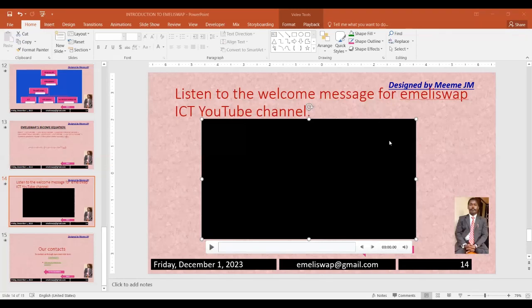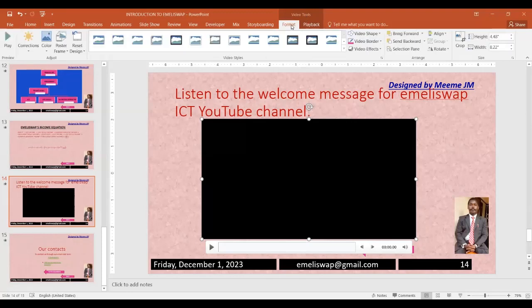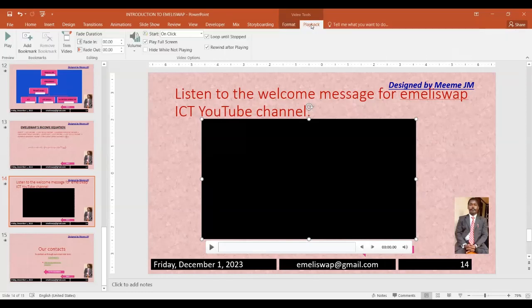To do that, in this presentation, of course, you click on your movie that way. Once you have clicked on your movie object, you can see we have video tools where we have format and playback. So you click on playback. Once you click on playback, you can see we have this button here for play full screen. So you can check the checkbox if it is not checked so that play full screen is activated. Meaning, when you click on play, it will occupy the full screen. If you want to hide while not playing, you click on that button for hide while not playing. Let me not hide it, so I uncheck it.